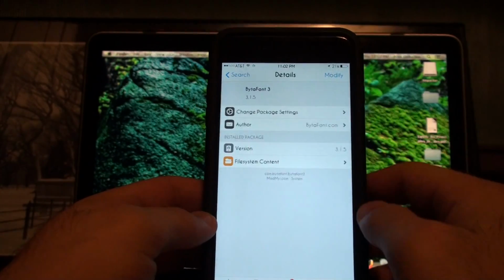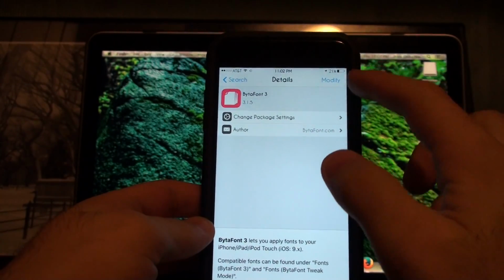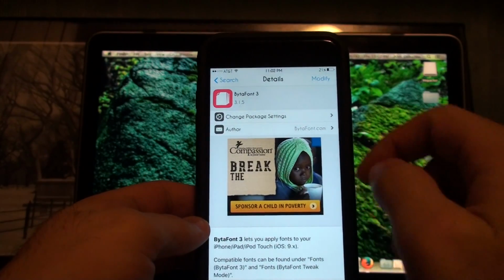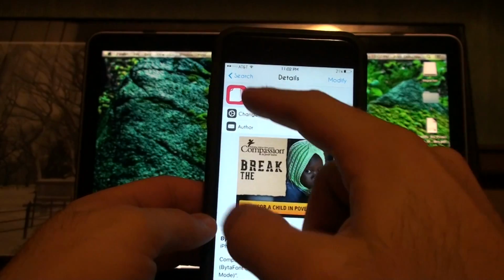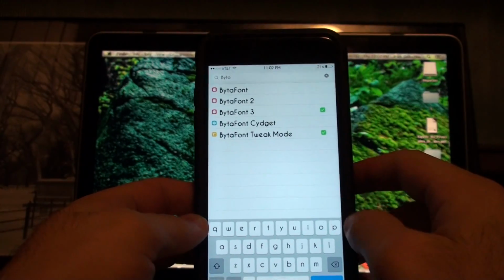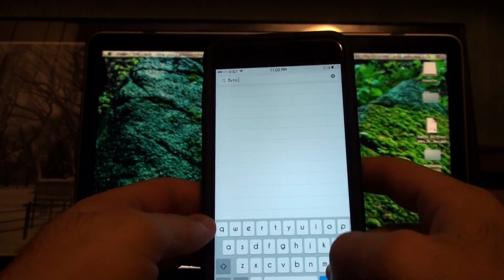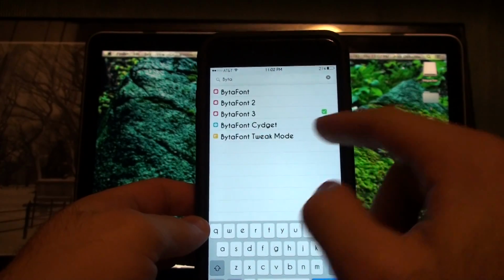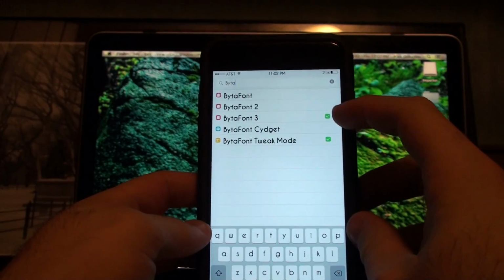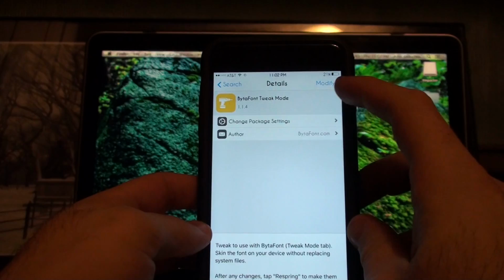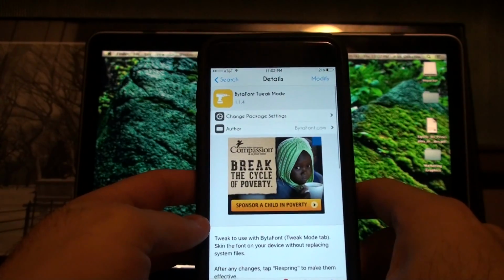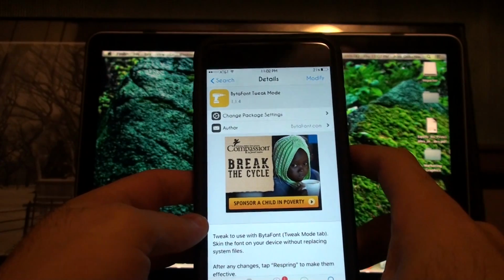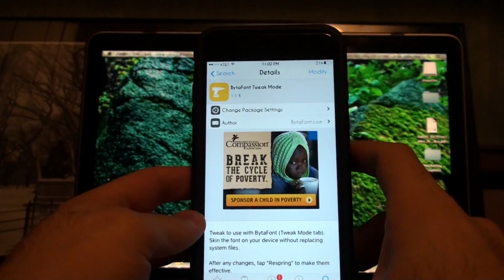I already have this installed. So you'll click install at the top and then it will install it. Now after it does that, you're going to install something else called BytaFont Tweak Mode. You can see with the little checkbox there, I have both of these installed. As you can see, it's already modified. After you install that, it will respring, do the normal stuff.